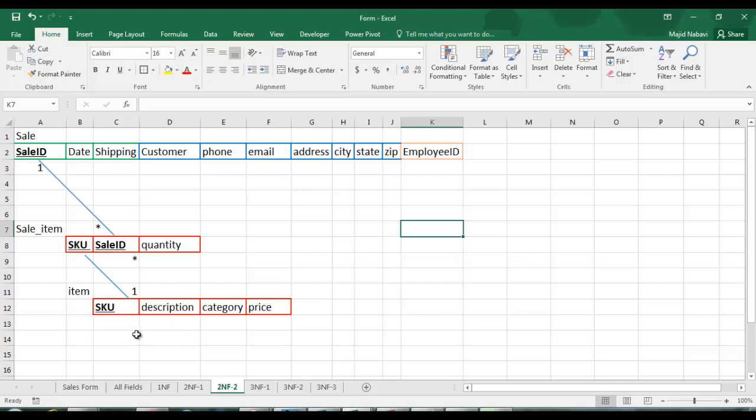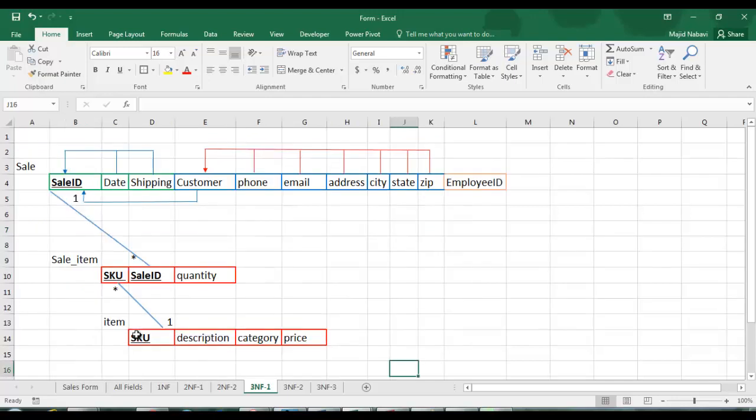Now we move to third normal form. In a third normal form, all fields must depend on the key and nothing but the key. Look at the sale table. You can see phone, email, personal information of the customer. It depends on customer ID or name, whatever is the unique identifier of the customer. The customer ID itself depends on sale ID.